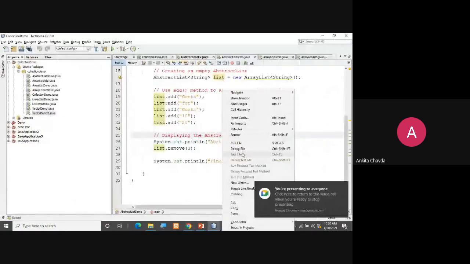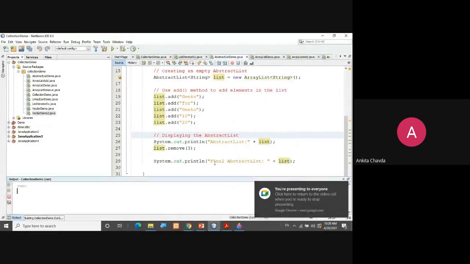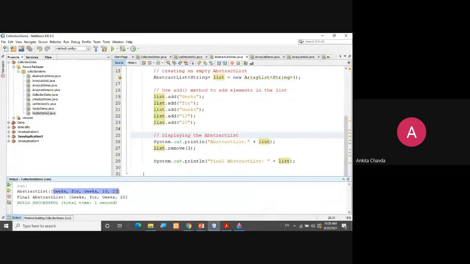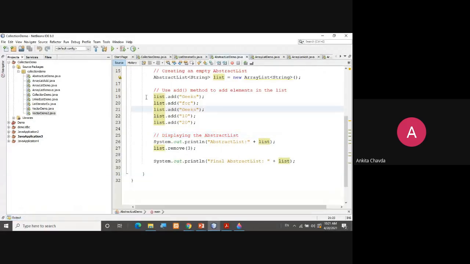I'm showing you. It will be printed into a square bracket like this. All the elements will be printed like this: gigs, comma, 4, gex, 10, and the 20. These 5 elements I have added into the list. So it will print that.